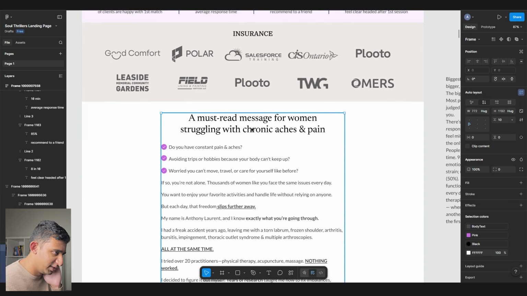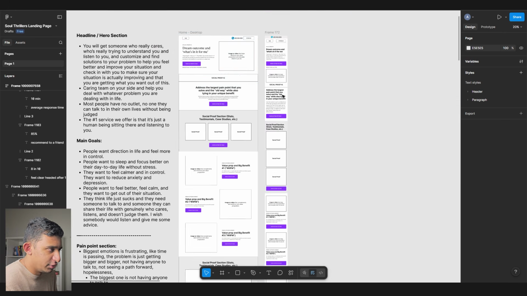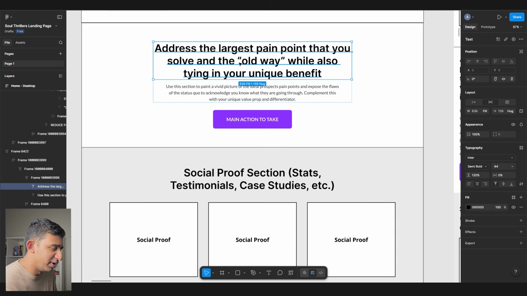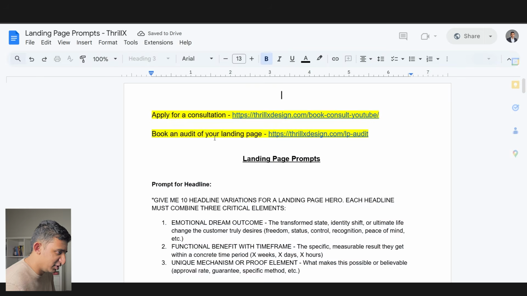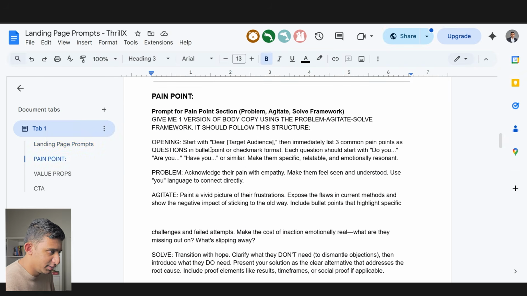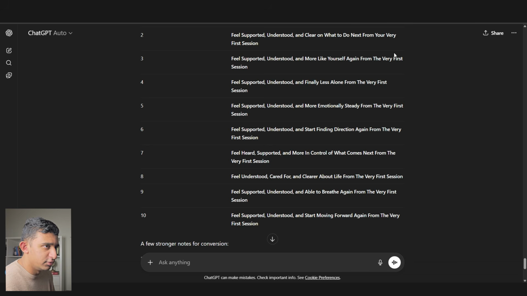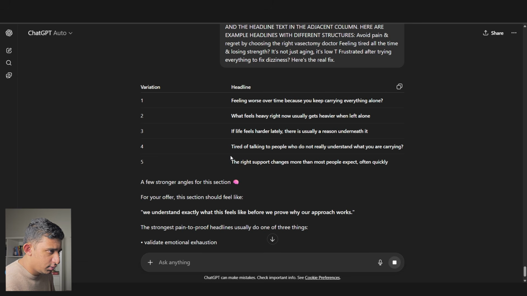Right now I'm going to do the headlines. So for the headline, if we go to our framework, this is for the pain point, right? We want to address the largest pain point that we solve in the old way while also tying in the unique benefit. We also have this in our landing page prompts. So I'll go to the pain point section over here and look for the pain point headline. So copy this, throw this into GPT. Okay, it's giving me just the pain point here, which is fine.